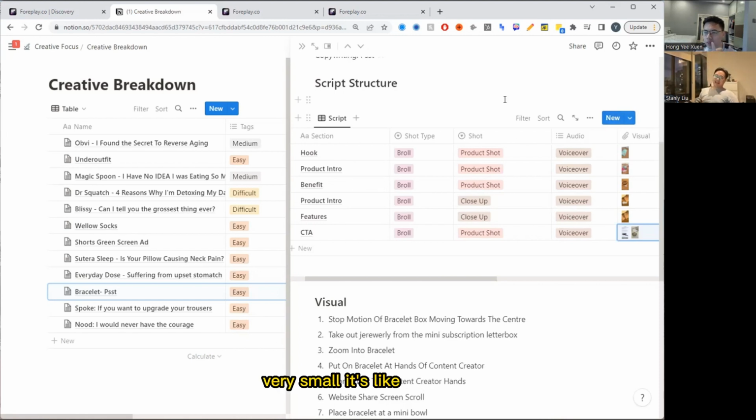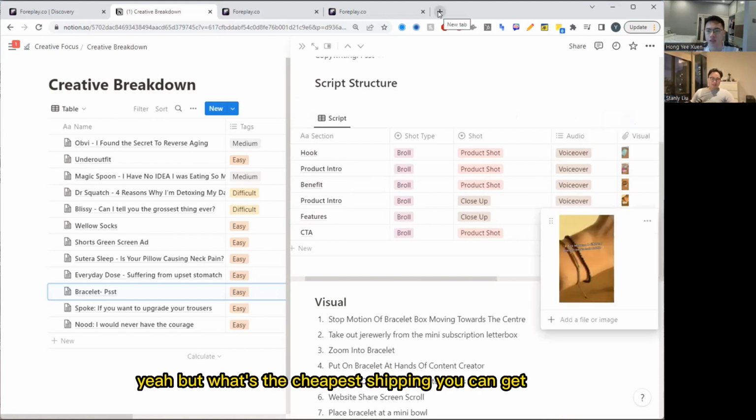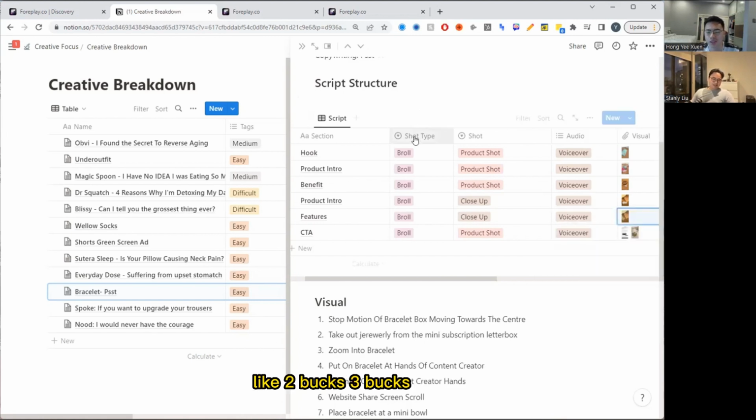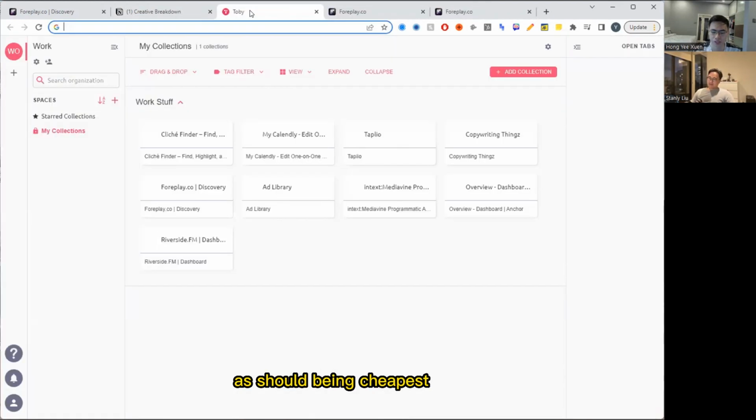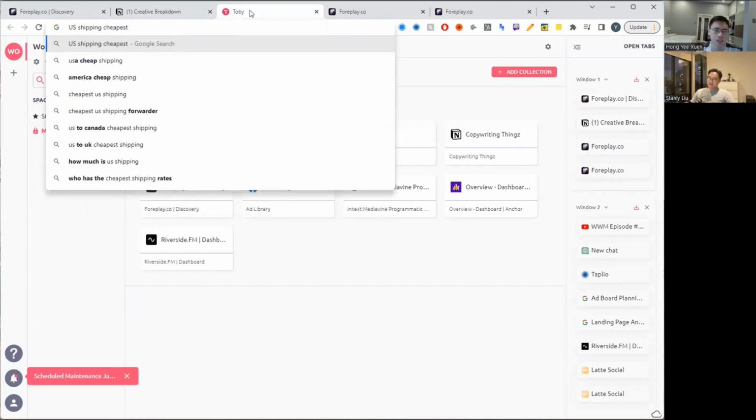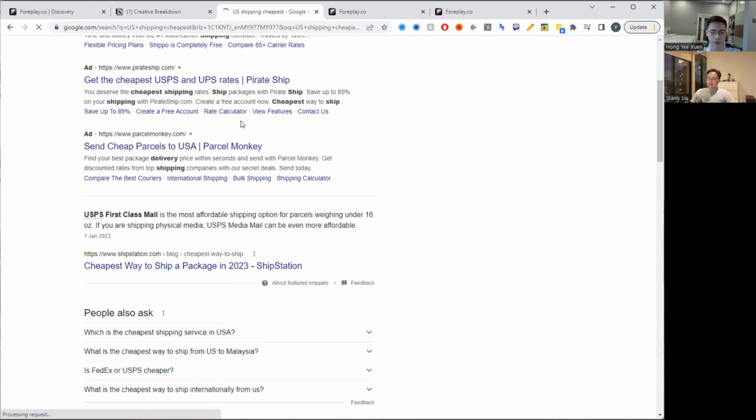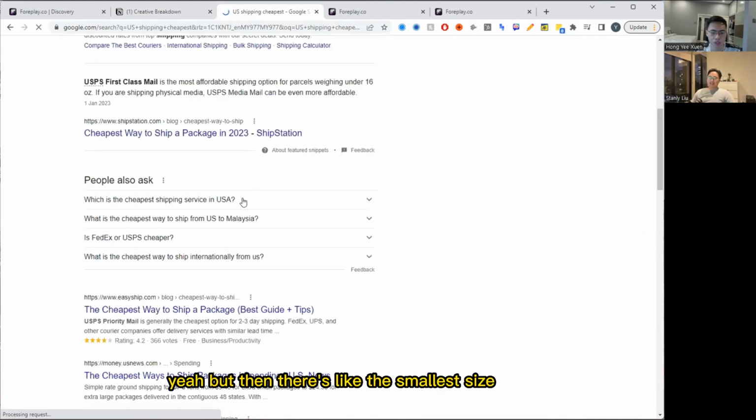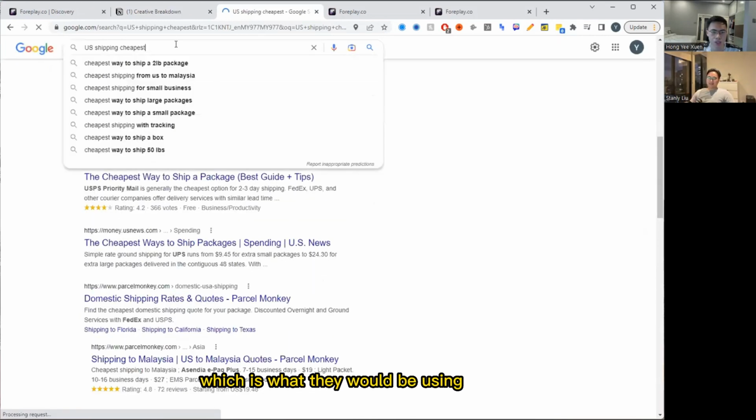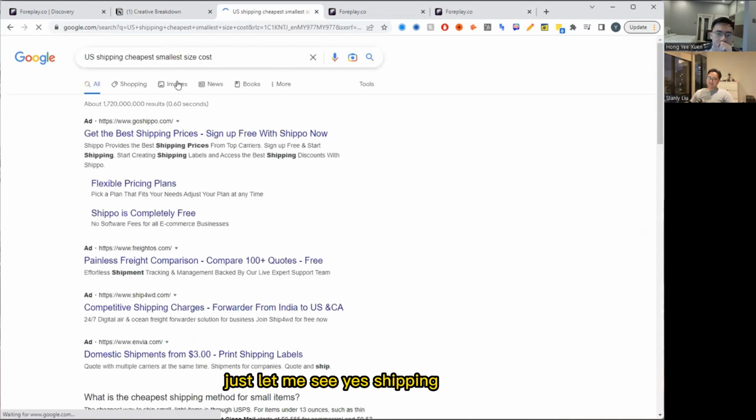Because it's very, don't you see that? It was so small. Yeah, but what's the cheapest shipping you can get? Like $2, $3? Oh, could be. Let me see. US shipping cheapest. I think they count it by size, right? Is that right? Yeah, but then there's the smallest size, which is what they would be using. Let me see. US shipping.